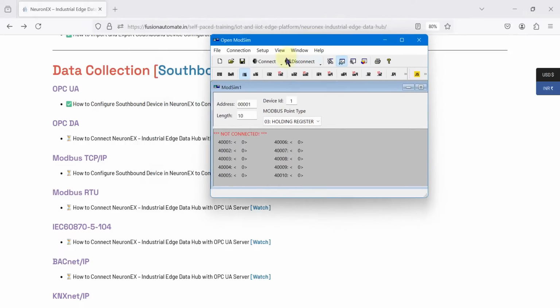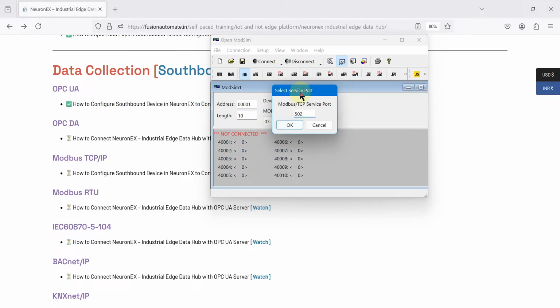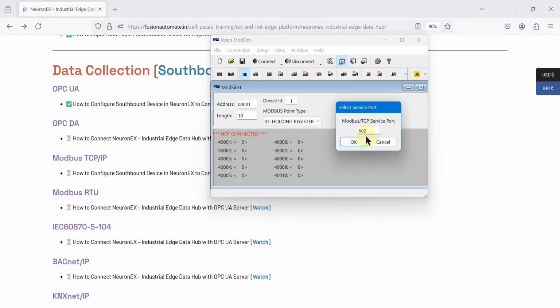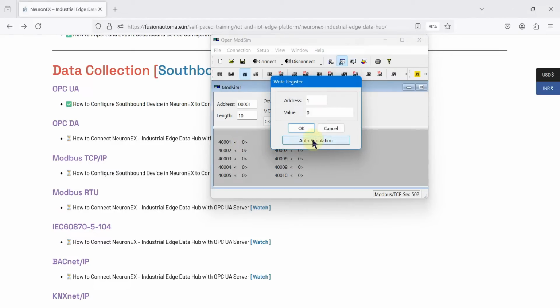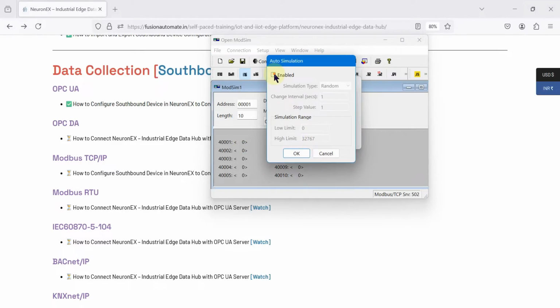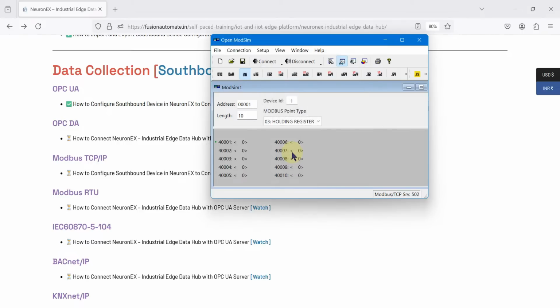So here you can see we can simulate a Modbus TCP IP device by clicking on connect, and then we have to select Modbus TCP server, and we are going to run our Modbus TCP server on port number 502. That's it, our Modbus TCP IP device is simulating. Now we can simulate the holding register using the auto simulation option. You have to double click on the holding register, click on auto simulation, and enable this one. Now the high limit is 200, and I'm going to simulate this holding register at an interval of 1 second. You can see it is simulating.